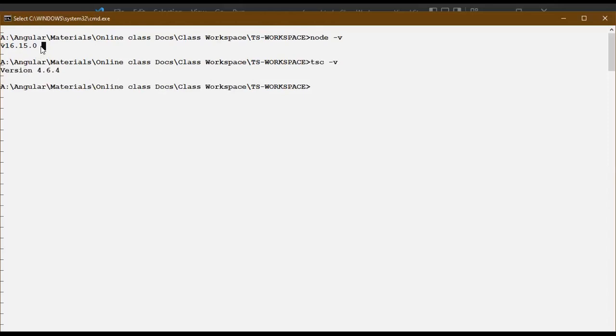The version of Node.js is different, the version of TypeScript is different. Keep that in your mind. They should be compatible. If you want, you can Google what the compatible versions of Node.js and TypeScript are, you can find that out. Otherwise, you can simply install the latest version.